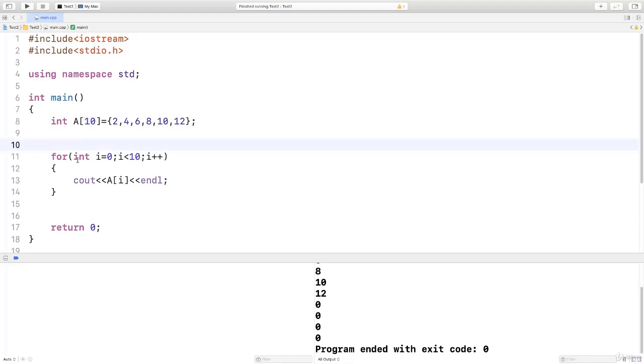Now next, is there any other method for accessing all these elements in an array? Yes, in C++ there is a for each loop.